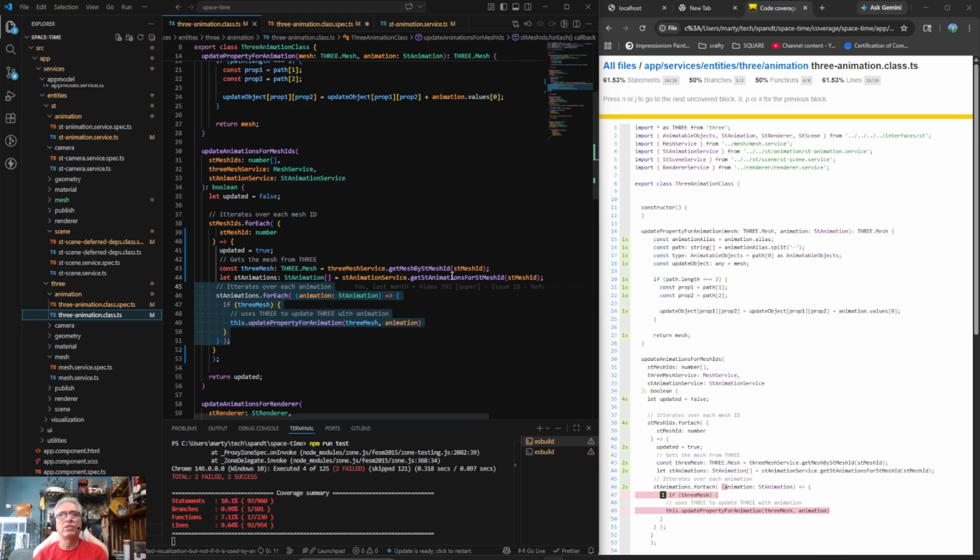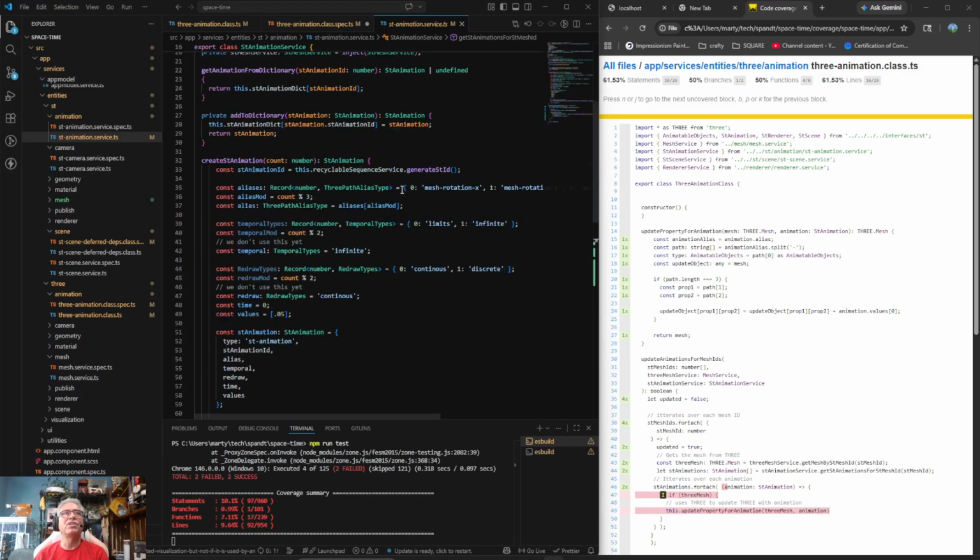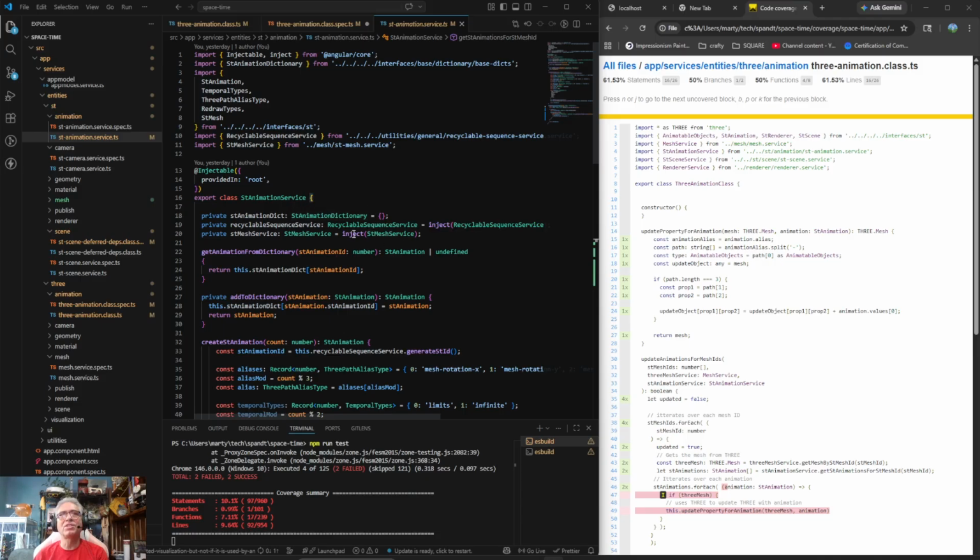So, and this is line 44. So get st animation, go to definition. So you're going to give it the mesh ID, and then it's going to go into the st mesh service, which doesn't exist. That's interesting. So st mesh service does not exist at this point. Which is really fascinating to me because I never really thought about these, but see, this st mesh service is a dependency. That is fascinating. Okay, so st mesh service is a dependency, and then here's where it gets created.